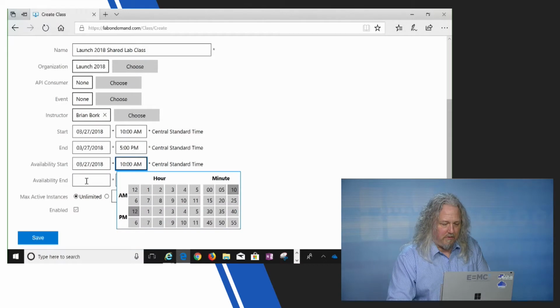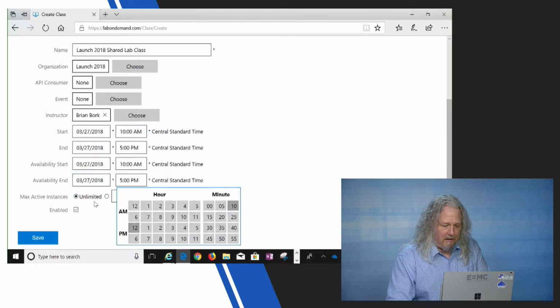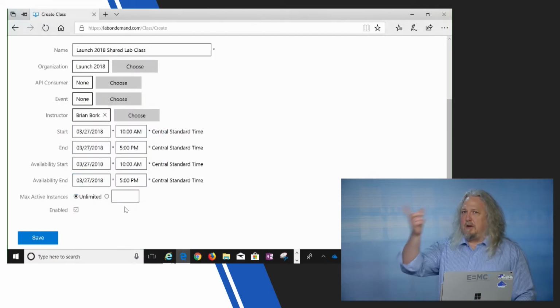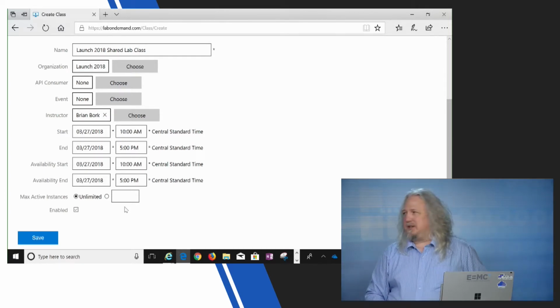But I just have a couple more fields to fill in. And then a very important thing is, even though this setting allows me to set it, it is very important never to leave this set to unlimited, because you'll actually get an error message that comes up and says it can't be unlimited.